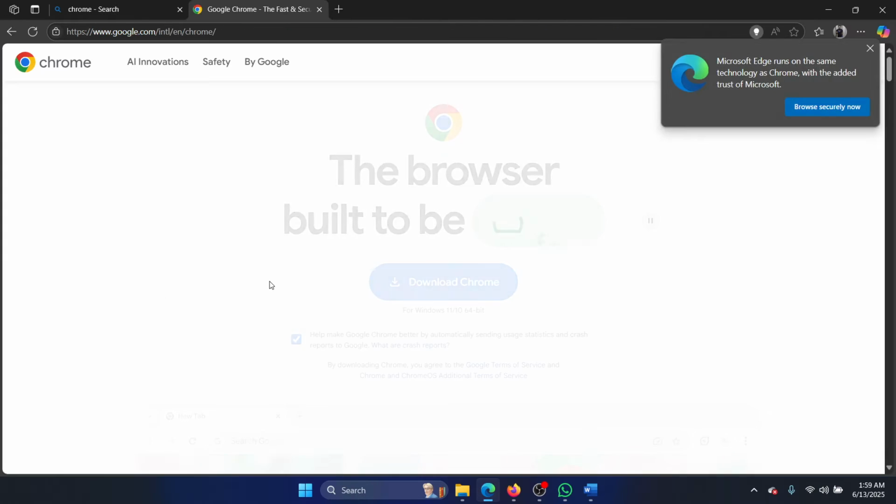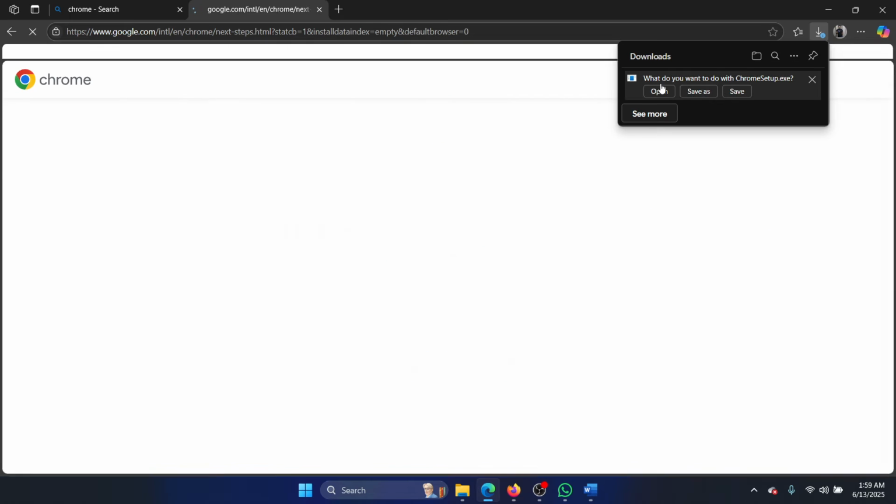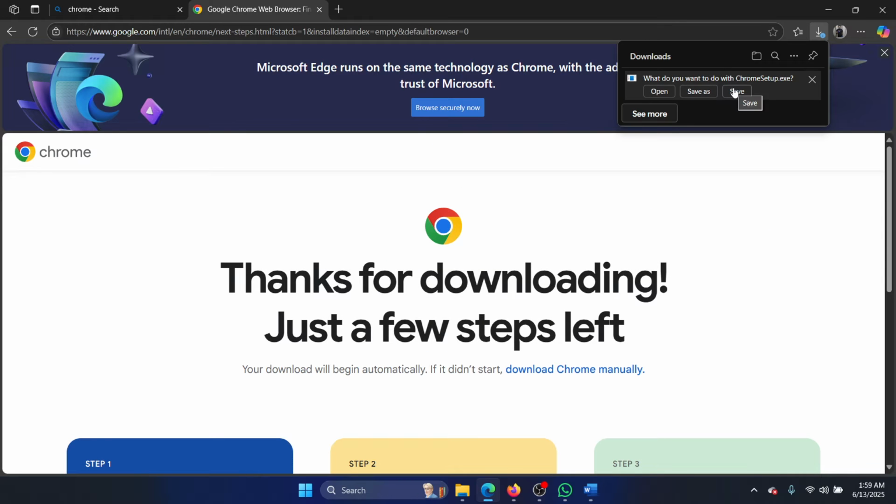So I'll go to the website, I'll click on download Chrome, and I'll get this pop-up here. Okay, what do you want to do with Chrome setup? If I click on open, then I'm opening a temporary file. Now, why is it a temporary file? Because unless I specifically save it on my computer, it is not saved as a permanent file.